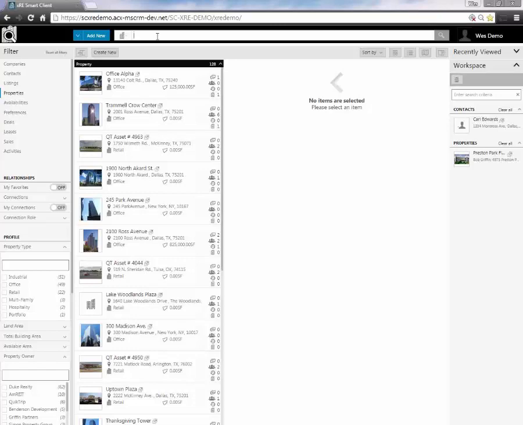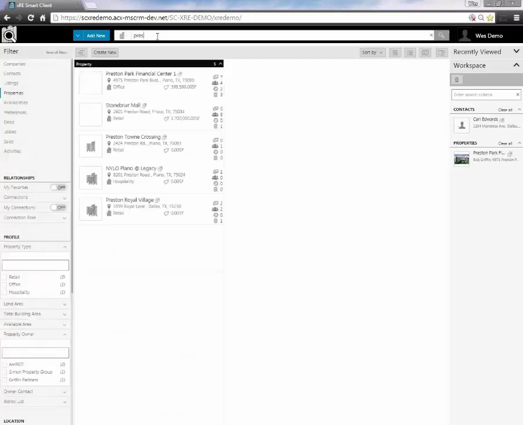And one of the things that we've allowed for is partial data entry. In some search facilities, you have to spell out the entirety of the word to get a result set. In this case, you can type in partials and it will bring back properties that are related to the partial word PRES. And we'll see that Preston Park Financial Center fits that particular bill.